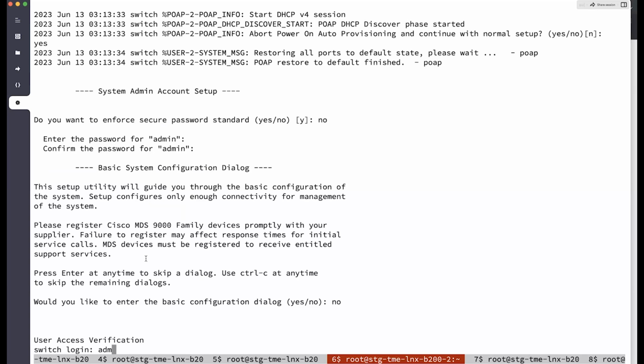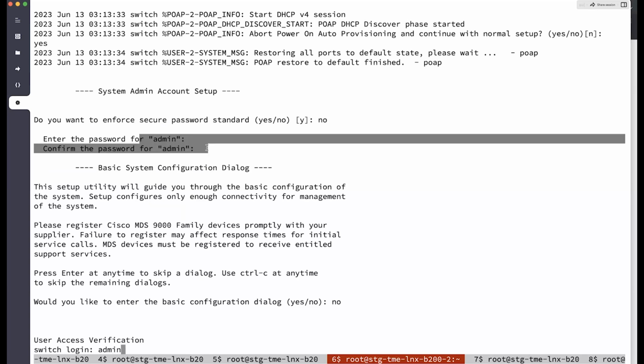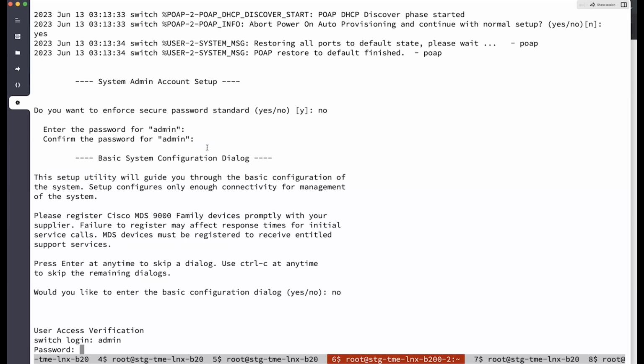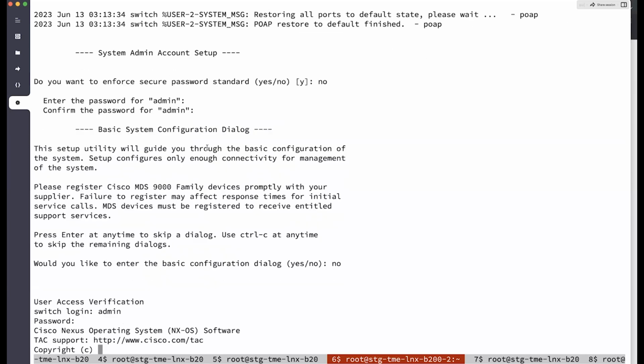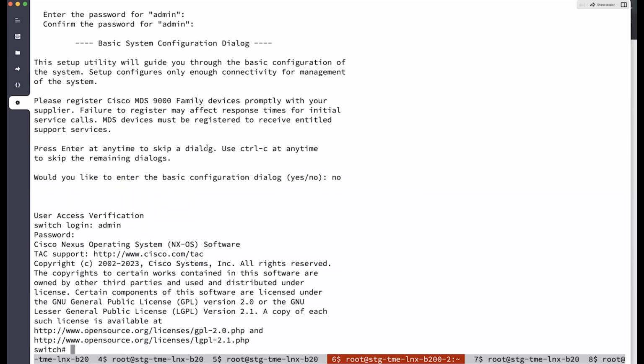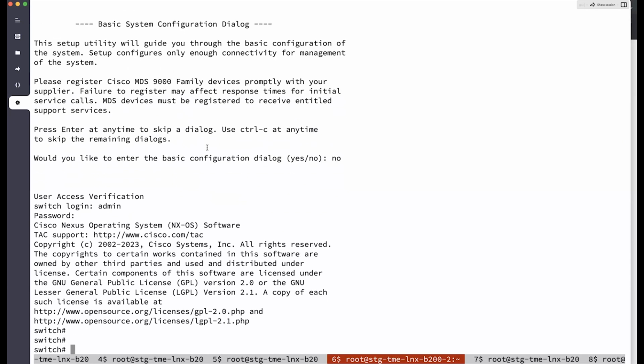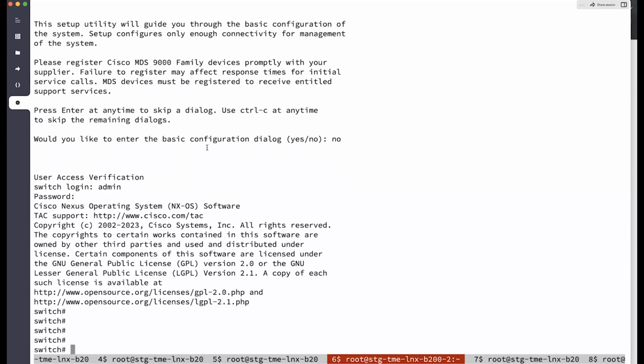So it asks for login. So essentially whatever I added here, I'm going to put the same value. So admin, and then yeah, that's pretty much it. So the switch has booted up. So I can do a few things.